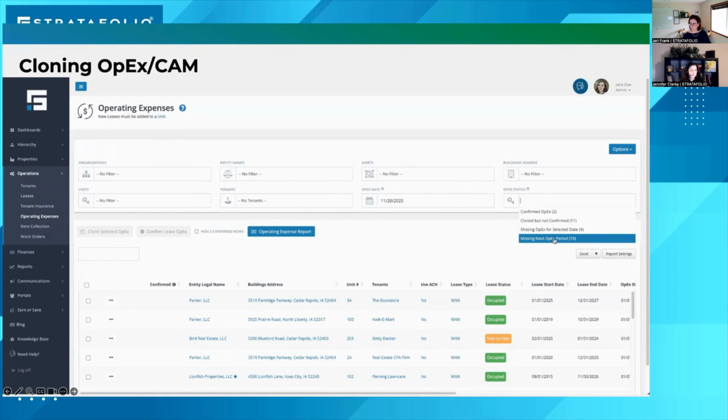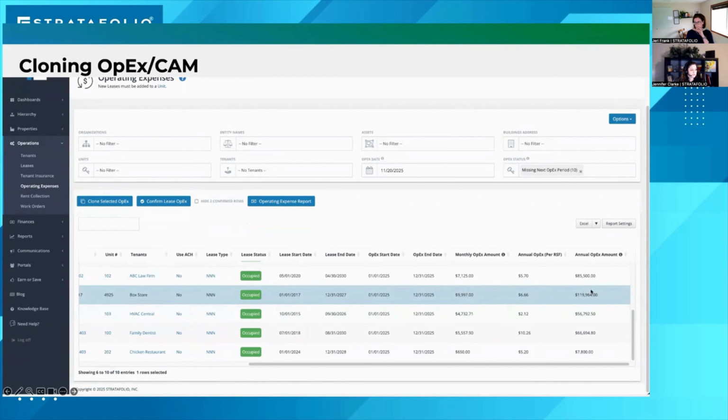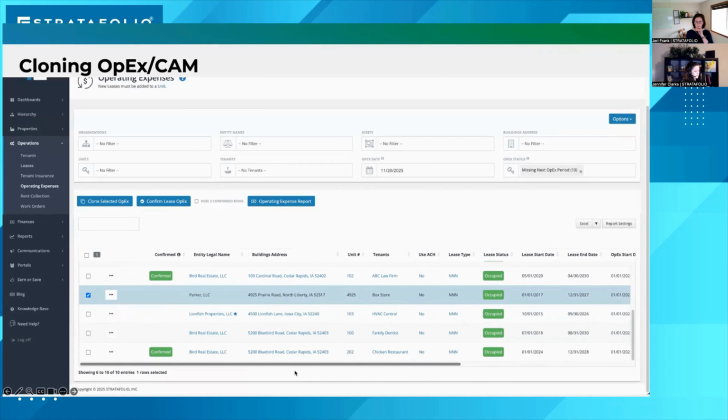This will show us that there are 10 leases out of all of our leases in the organization that do not have an OpEx period for the lease. So we are going to come into that, and these are those sorted leases. We are going to scroll down until we find the one that we want to do, which we actually wanted to use the box store. So I'm going to select that box. If you scroll over, you can see the information. So you can see the monthly amount at the current moment, as well as the OpEx per square foot and the annual amount for this period, which is in 2025. And this lease does not expire until 2027. So we need to have an OpEx period.